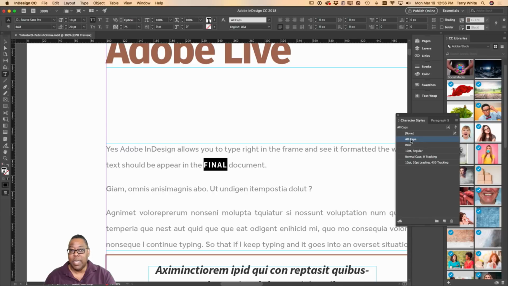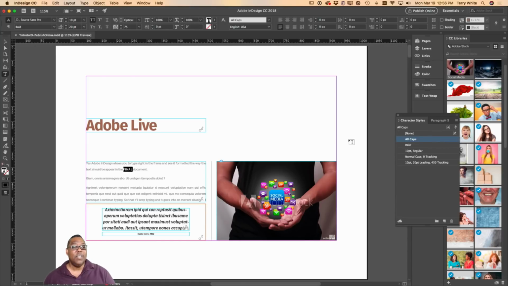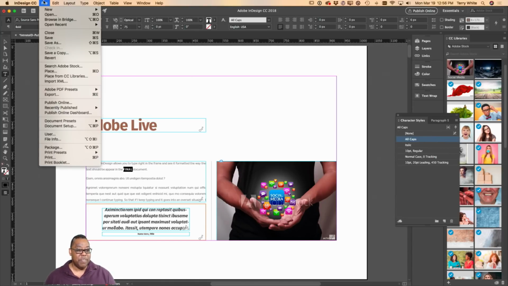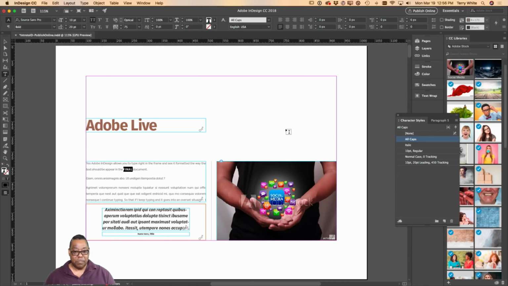All right, next up, we got 4 minutes left. I don't want to miss one more important thing. So now you've shared your URL out. You've given it to everyone. What if people start going to your document? How do you know if anyone viewed it or not? Well, under the File menu, you've got the Publish Online dashboard.